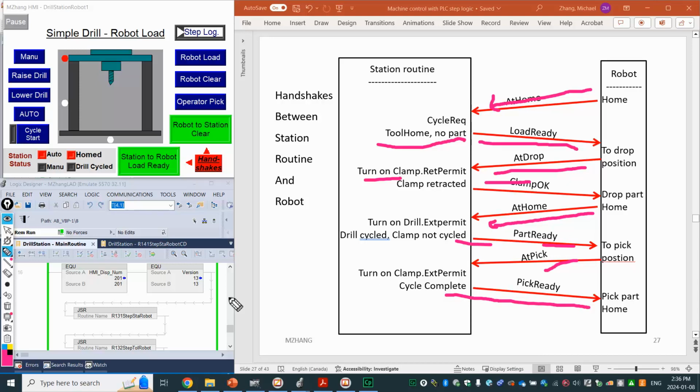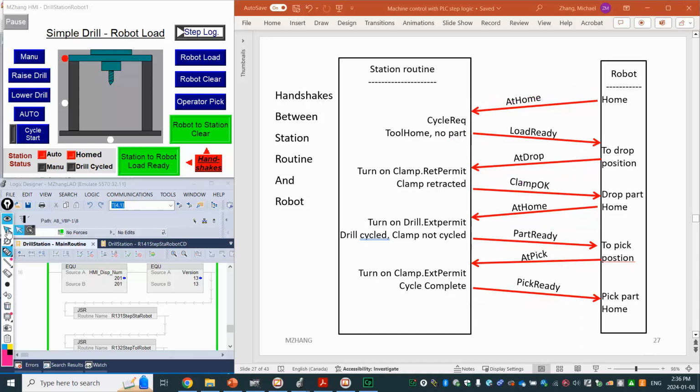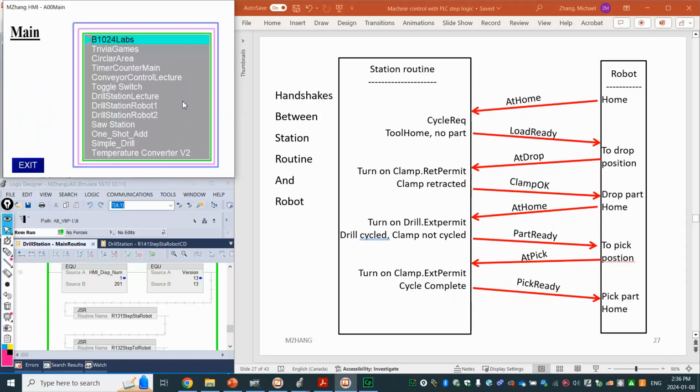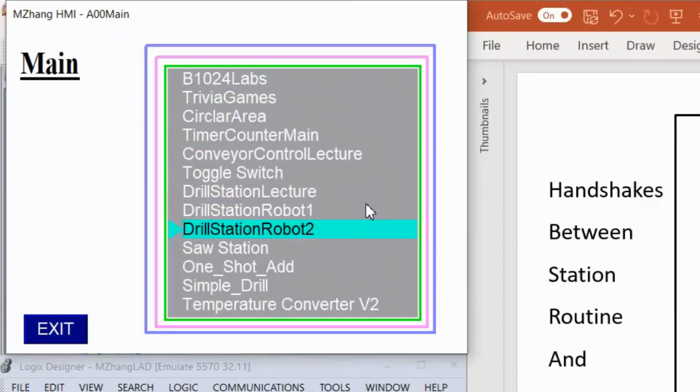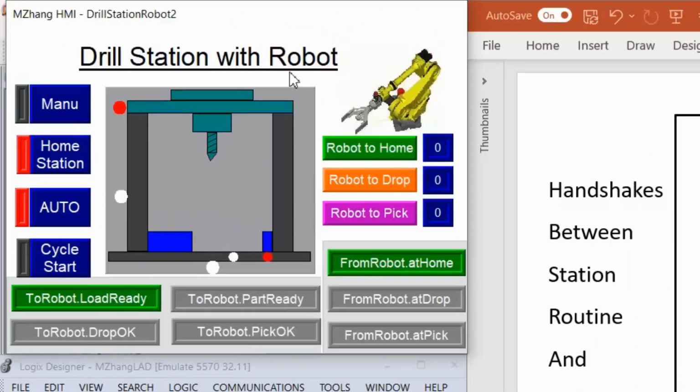So let's just see the demo, right? Let me show you on this part. All right, I have to go to a different screen. Okay, so this is the demo interface. Right now it's in the home and auto cycle start. I believe we're ready. Let's try it. We're ready to press the cycle start.